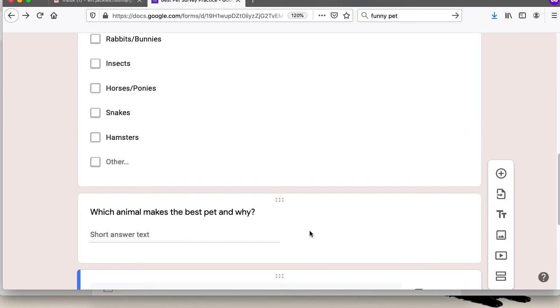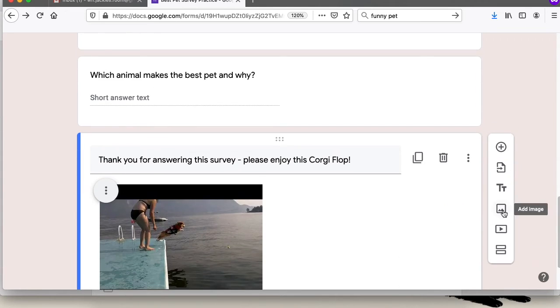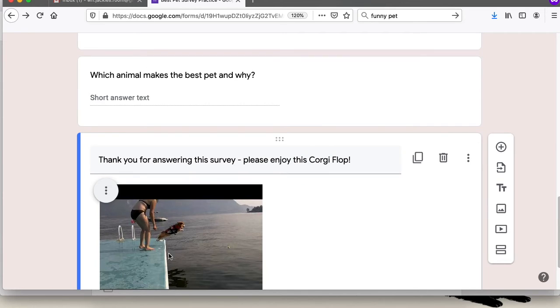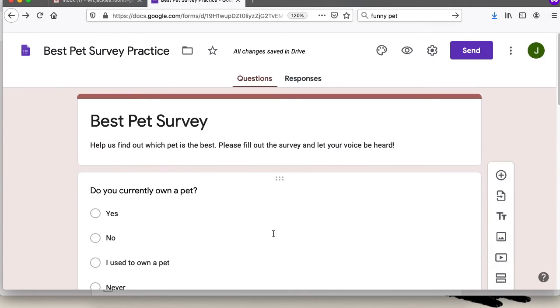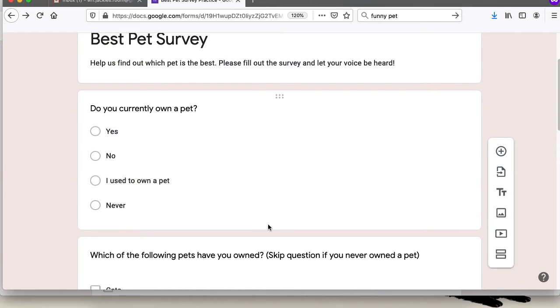So if you want to add videos, you can. If you want to add pictures, you would just similarly click on this add image. And then you could upload a picture, maybe from Google Drive or Google Photos. You can even put in a URL for a photo, and you could add that, very similar to the way this video is. I just put the URL. And there you go. That is editing a survey.